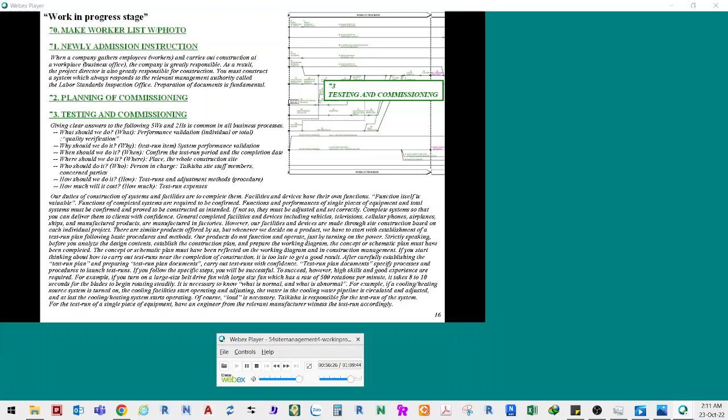Our products do not function and operate just by turning on the power. Strictly speaking, before you analyze the design contents, establish the construction plan, and prepare the working diagram, the concept or schematic plan must have been completed. The concept or schematic plan must have been reflected on the working diagram and in construction management. If you start thinking about how to carry out test runs near the completion of construction, it is too late to get a good result.